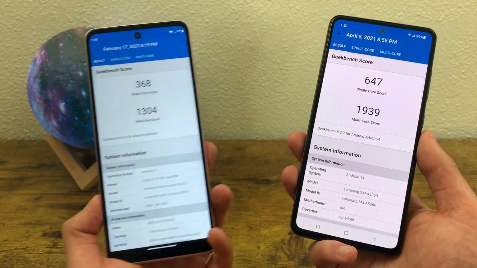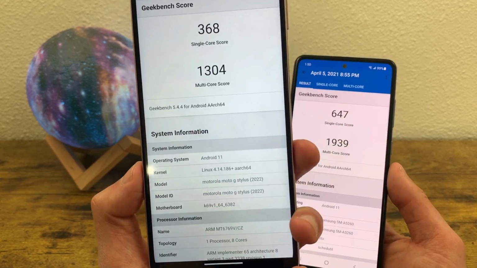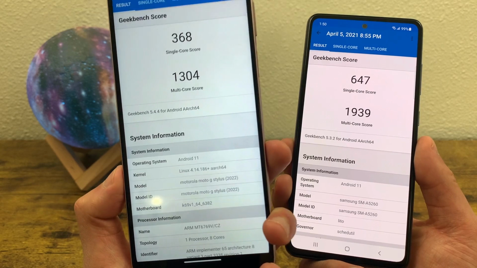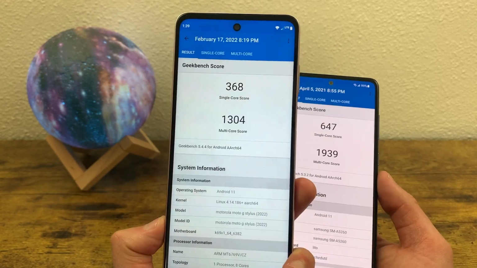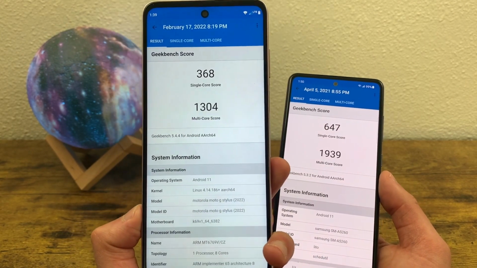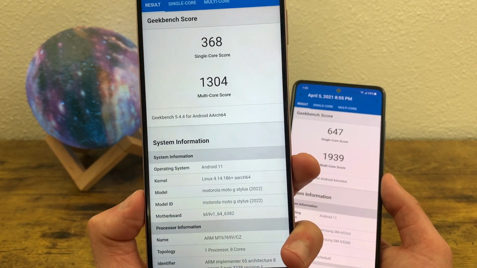But all that being said, the Moto G Stylus 2022, despite not being nearly as fast as the Samsung Galaxy A52 5G, is still not a slow phone by any means. So if you're just going to be browsing the web, going on social media, maybe streaming some videos, but really not a whole lot else, then this phone is still going to be a great option.